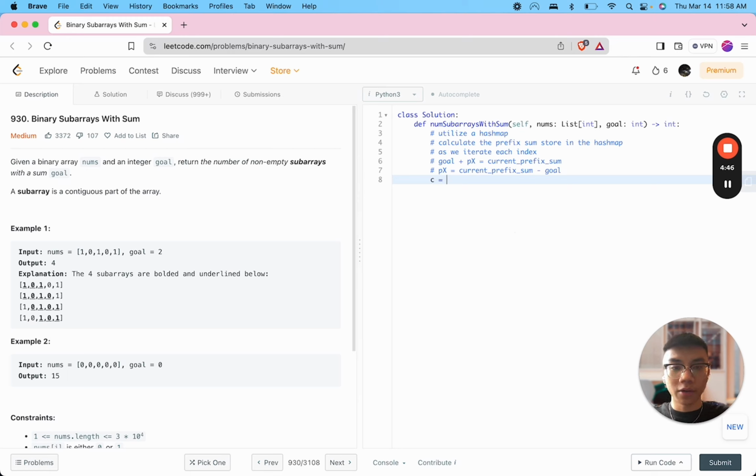So we're going to use a counter as our hash map, and then we will initialize the counter with the 0 prefix sum, which occurred once, because you see we have this list, and then before the list is an imaginary zero, and it has a prefix sum of zero, and it occurs once. So we put that in there.